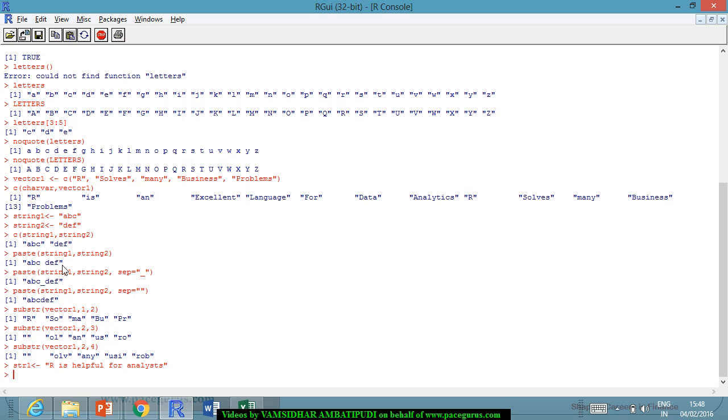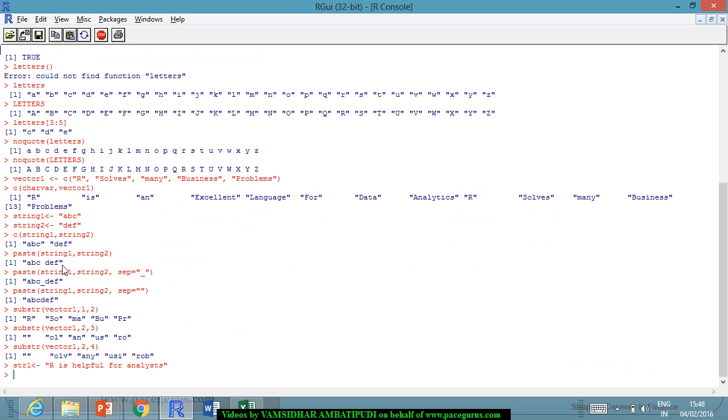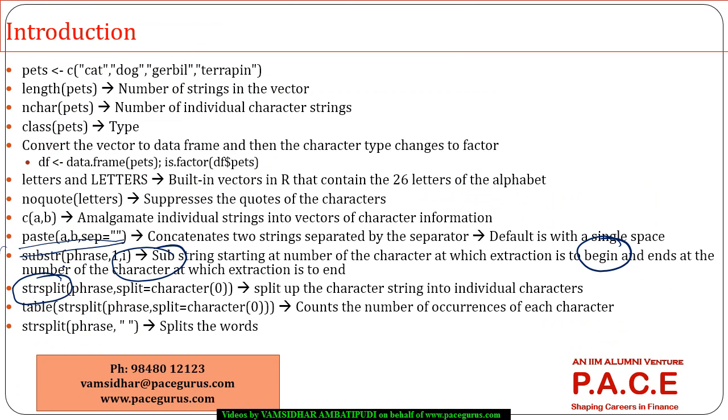Now I want to cut each letter separately. I want each letter separately, which means I want R, I, S, and so on. All letters need to be separated. This is where I use my vector, my phrase, and I say split is character 0. So split the characters into the individual characters.